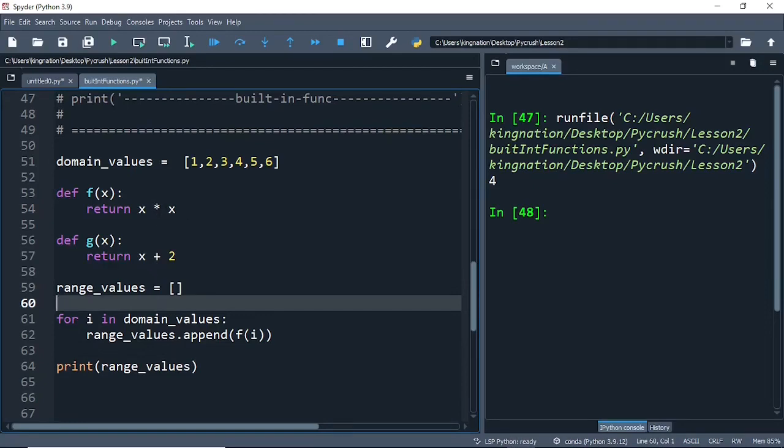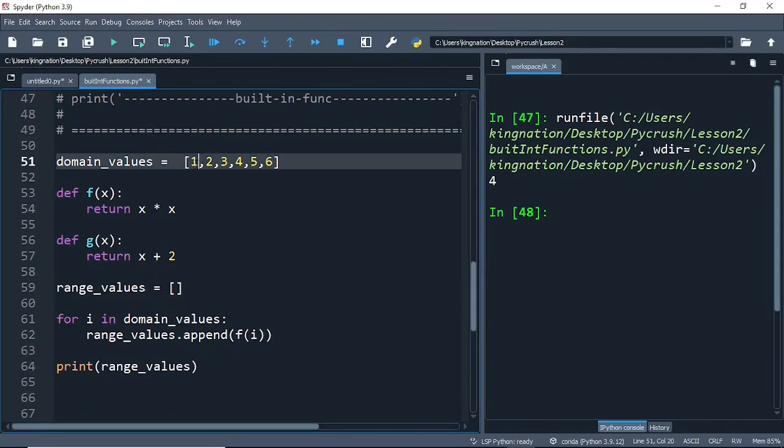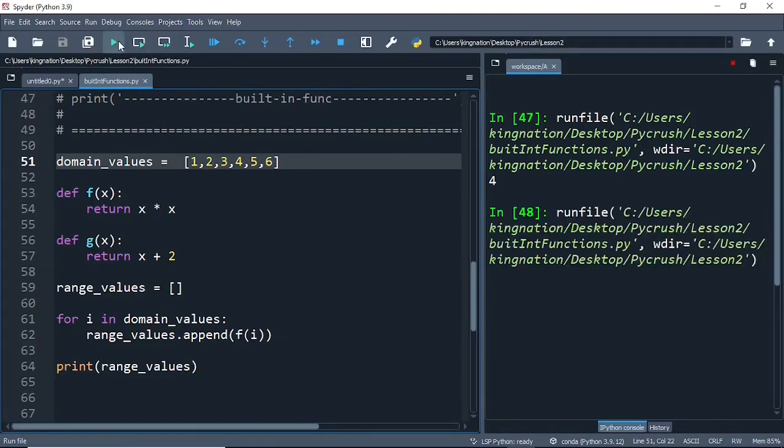So here we've got x times x, basically. And this value is going to say 1 times 1 and it's going to give us 1. 2 times 2 is going to give us 4. 3 times 3, 9. 4 times 4, 16. 5 times 5, 25. 6 times 6, 36. So that is what we're expecting. Let us execute it. So now we have the range values. This is the output. So we have domain values and the range values.